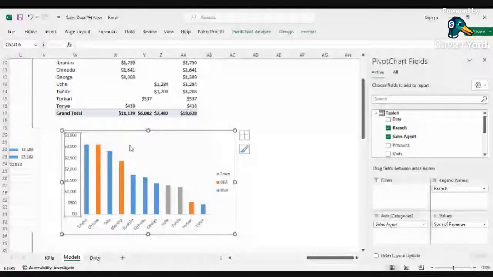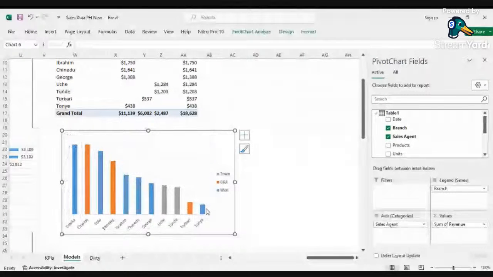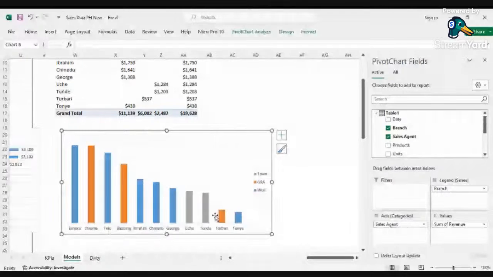Okay, so what we have is Emeka is the highest generally in terms of performance. And Emeka in Woji branch, we have Emeka, Tolu, Ibrahim, Chinedu, George, and Tony. They all work in Woji branch. And in GRA branch, we have Chioma, Blessing, and Tobari. Then in Town branch, we just have Uche and Tunde. These are the persons. So we can see the different performance of each person across the branches. That's the beauty of this chart.